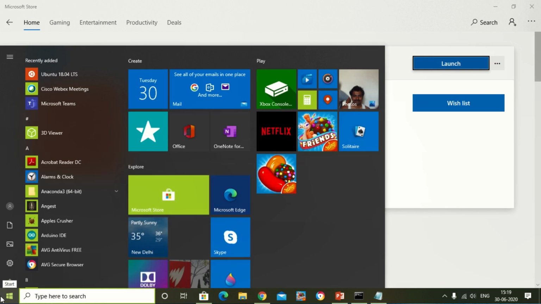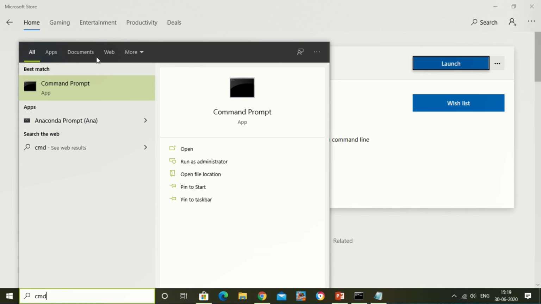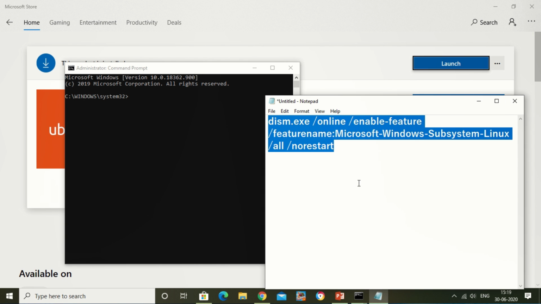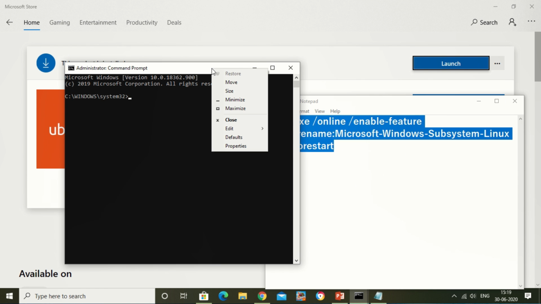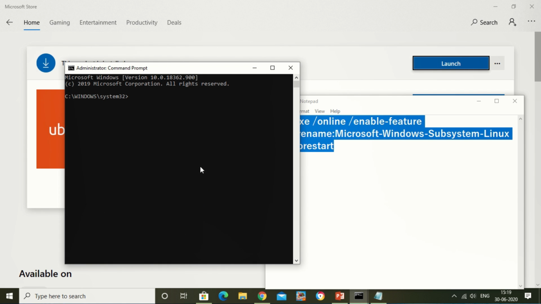What is that? We are going to open the command prompt. Type CMD in the start option, right click, and run as an administrator. Remember, you must run this as an administrator. Now you need to enable the Microsoft Windows Subsystem for Linux feature, and we just need to type this command. I'm going to copy paste this command in the description box itself so that you can try it out on your machine.